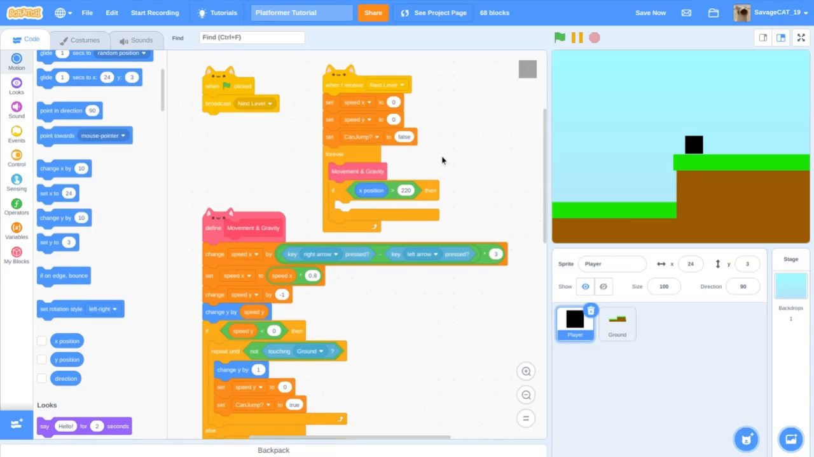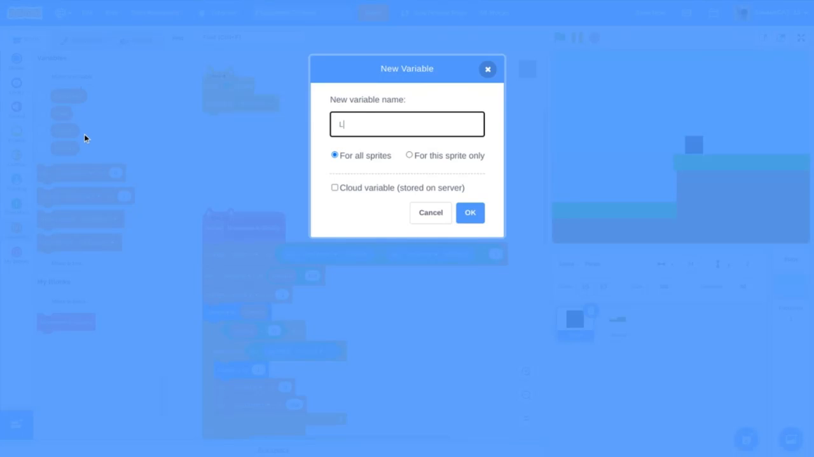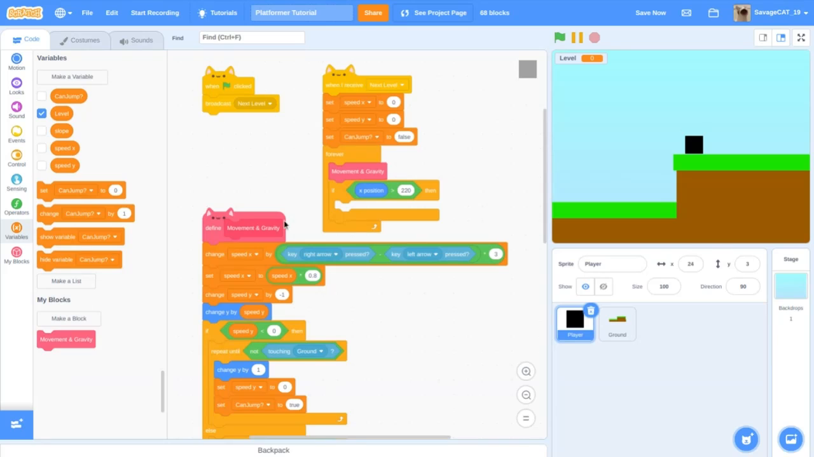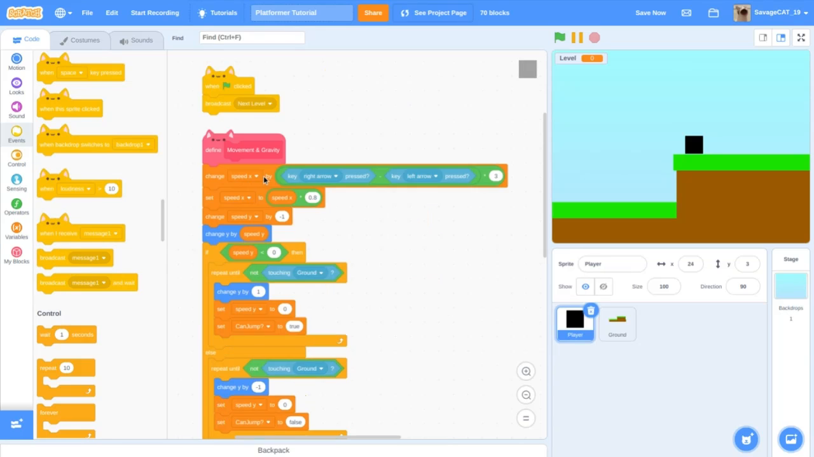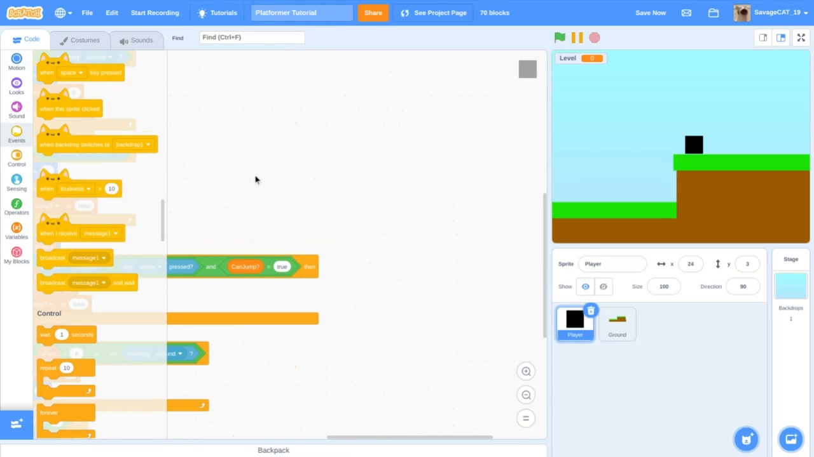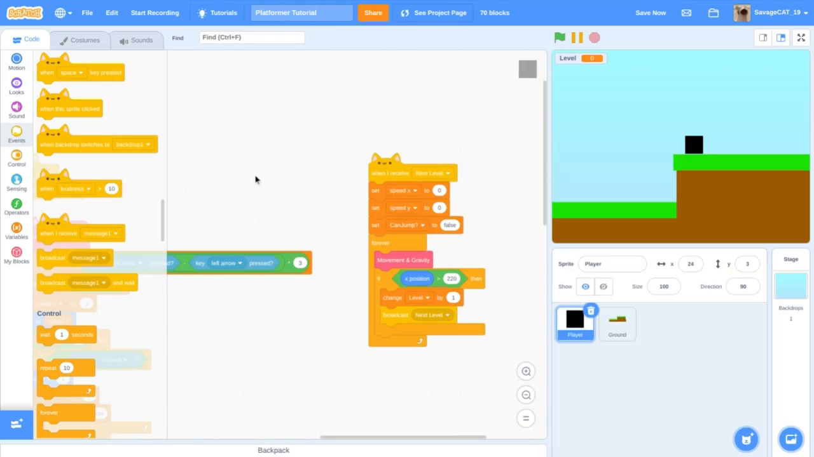There we go. Now, I want to make another variable called level for all sprites. We want to change that level by 1 and broadcast next level. Where'd it go? Oh, here it is. Okay. Now, if we see, the level goes up really fast.